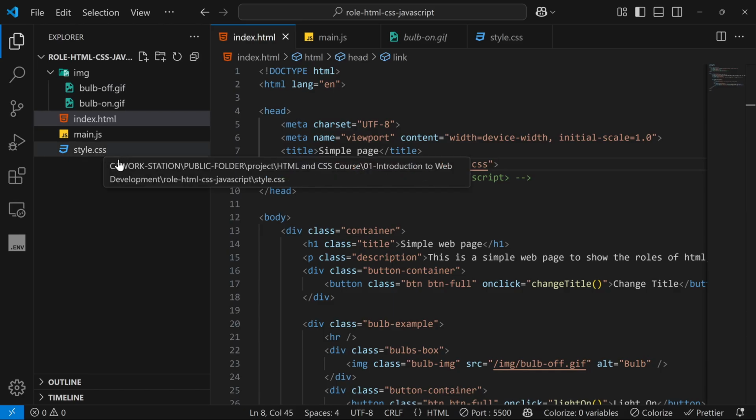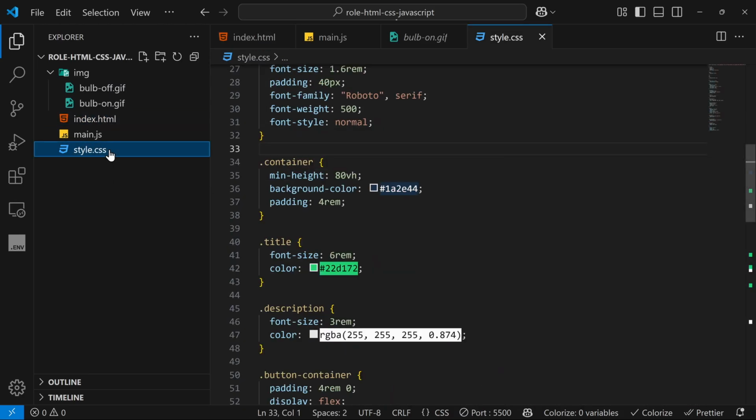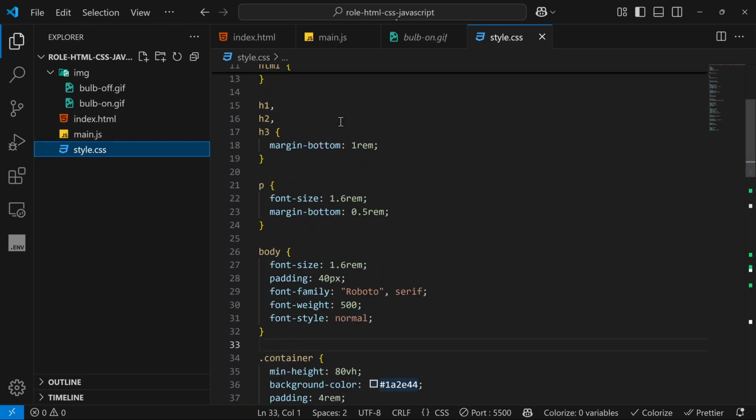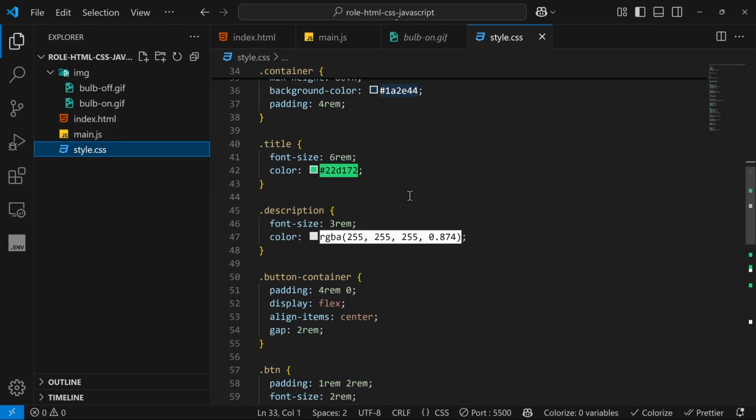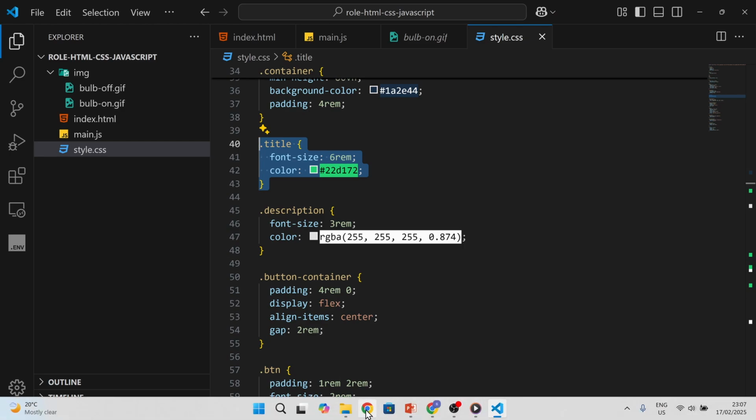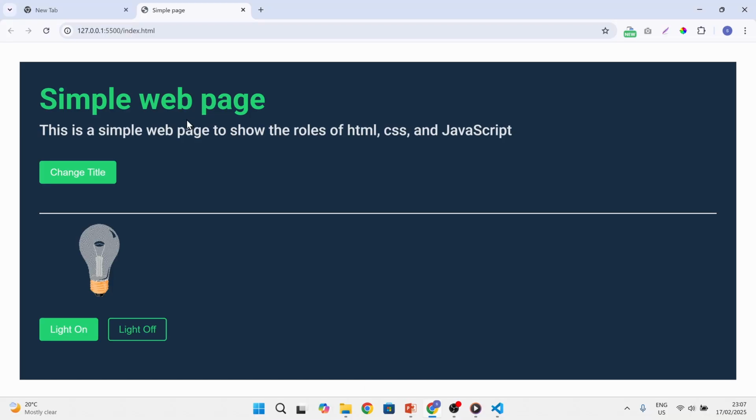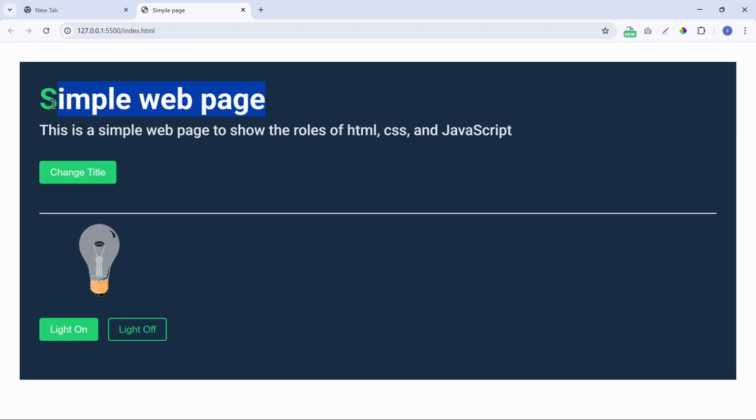Maybe you can have a look at the CSS. I'll show you something here. You don't have to worry about anything here. I just want to show you, for example, the title. I've given it a font size of 6 rem and this color, and I'm targeting the title. I'm saying these are the styles I want for the title. No wonder if you have a look at our title, you see this is the color, this is the font, and all that.